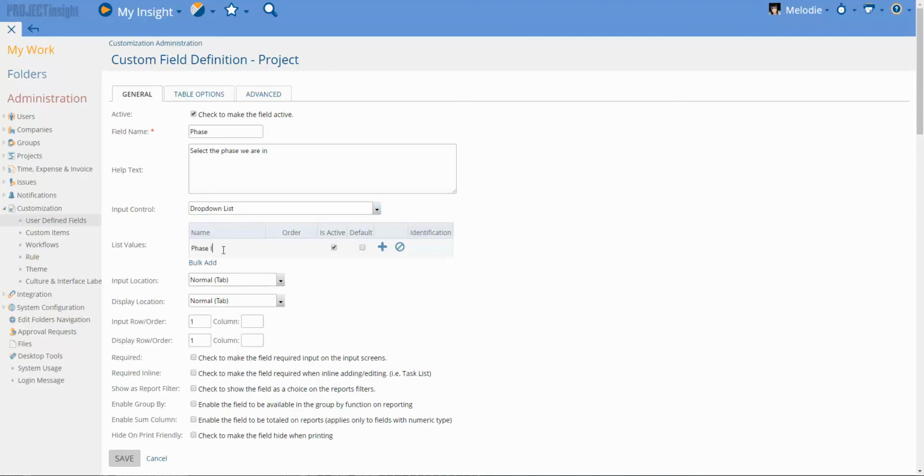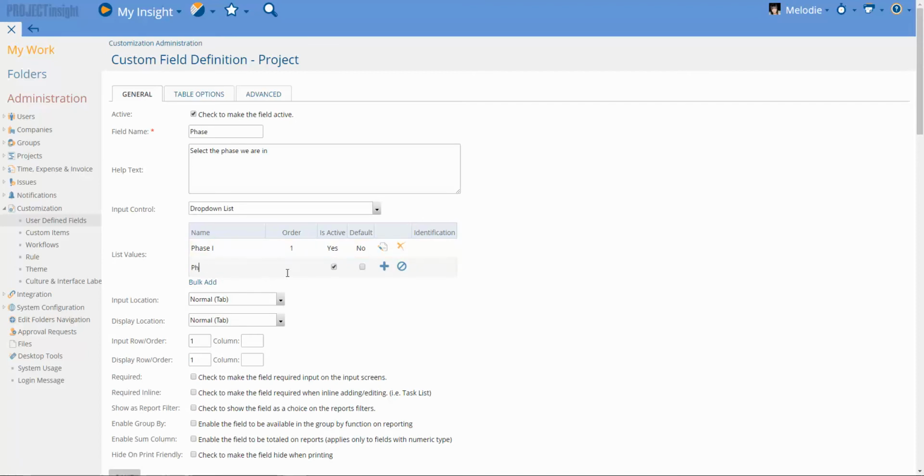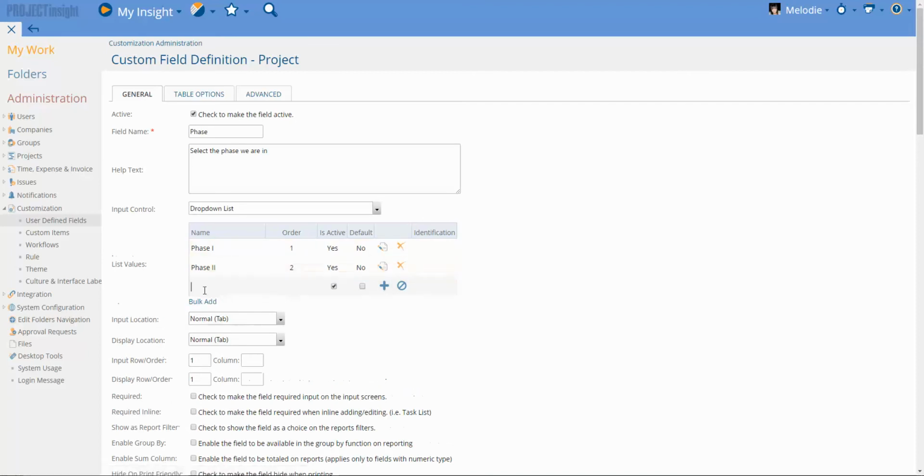We're going to say phase one, and we're going to place an order on it. When you place an order on something, it's the way that it stacks it in the pull-down menu. So we're going to see phase one, in the middle we'll see phase two, and then the last thing in the list will be phase three.